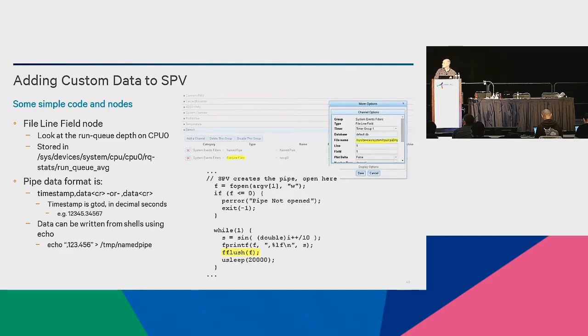Pretty simple. Here's an example of the code for you to toss in. Open the file or a pipe. We create the named pipe node for you. And then this is going to print out a sine wave. Make sure that you flush, or set your file parameters for line buffering, and then it takes care of it automatically.